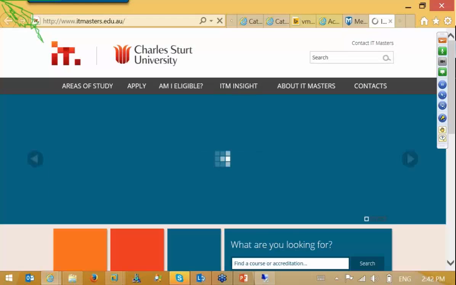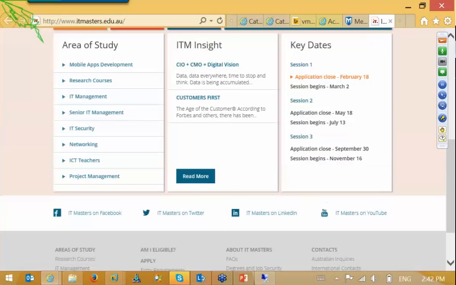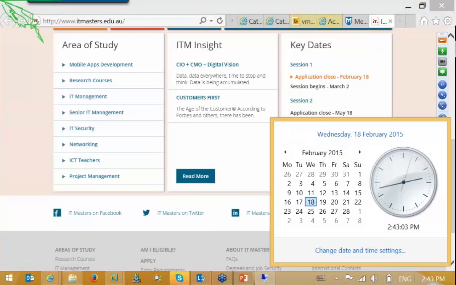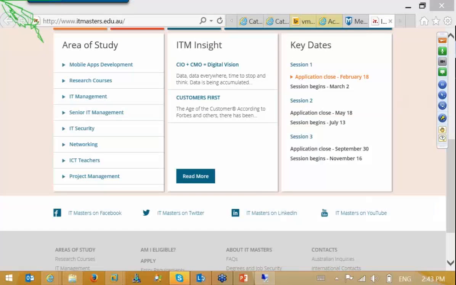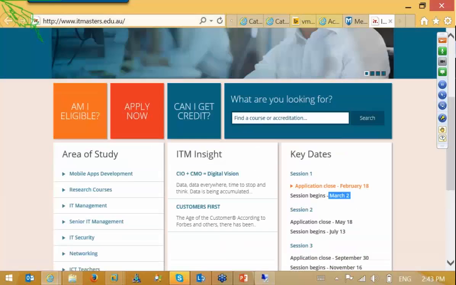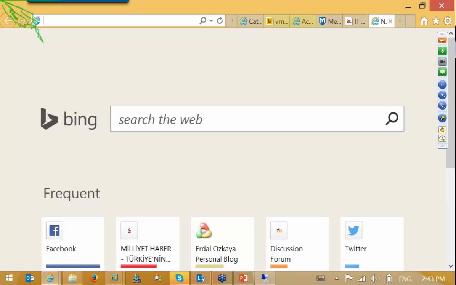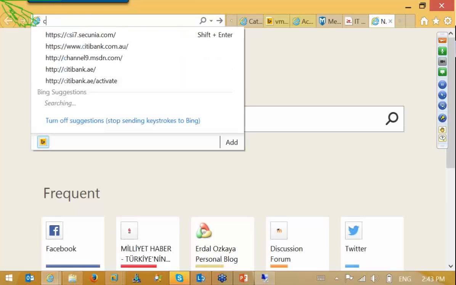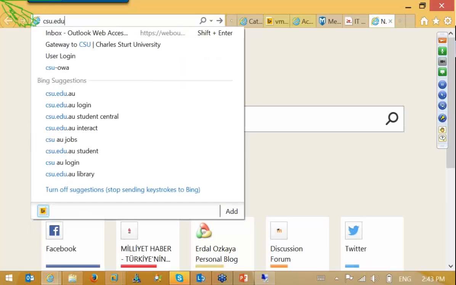This is our IT Masters site, and you can keep up. As you can see, the application is closing today, actually. The application is closing today, and class is going to start March 2. Or if you go to csu.edu.au, this is also our university website.